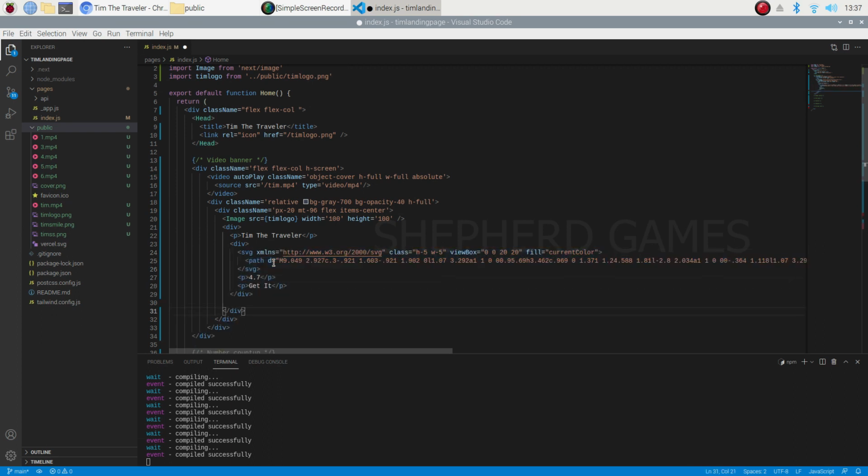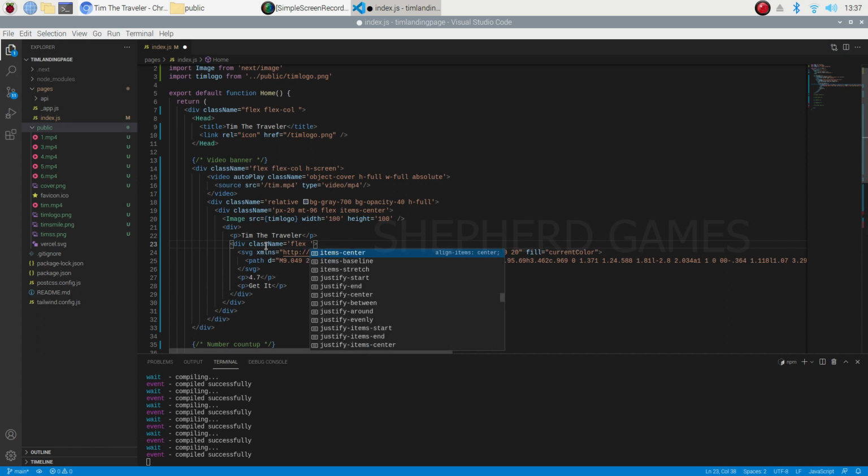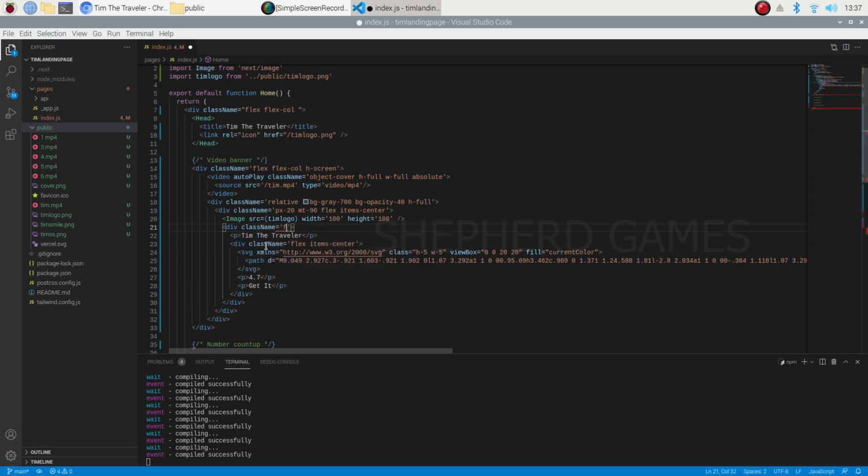All right, and let's call it as flex again. So this should be flex row and item center, and this should be flex column. Okay, so let's see. Right, so that it is showing as Tim the Traveler, and now it is in proper line.